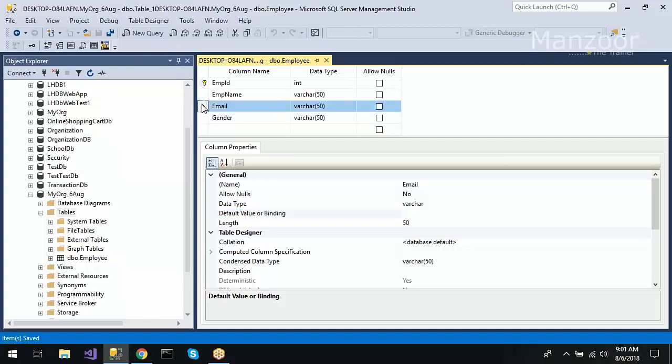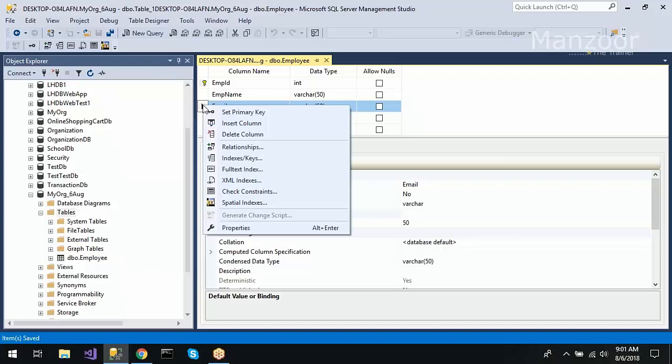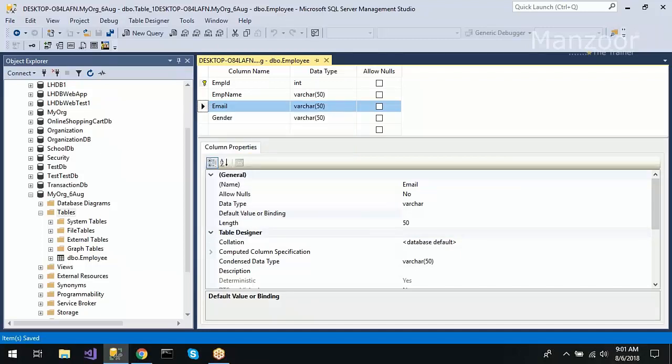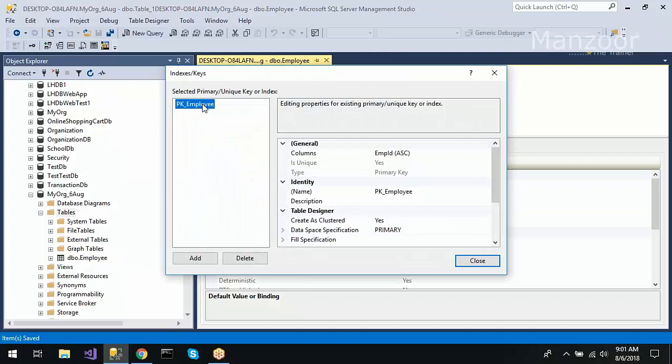Email, I want to make it unique. So I can select email. I'll right click and I'll say indexes and keys. Earlier I have said primary key. Now I'll go for indexes, keys. So already we have primary key. I need to add one more. That is this. You can give some name. Unique underscore email. So column name I need to select from here.